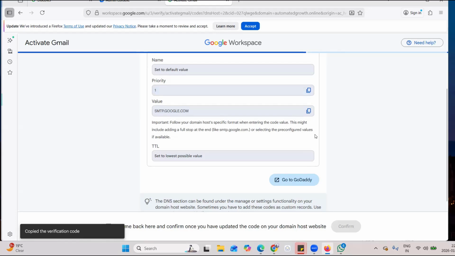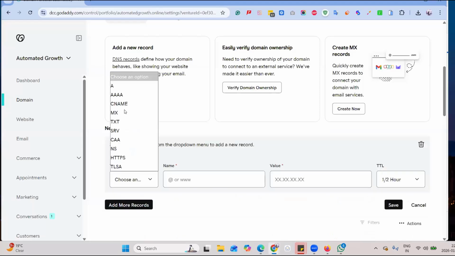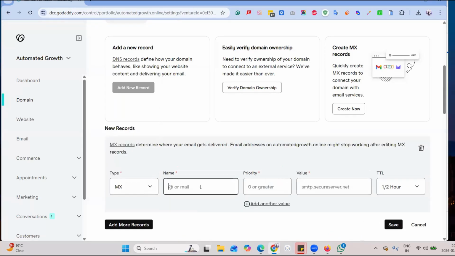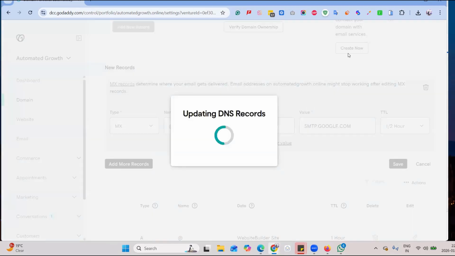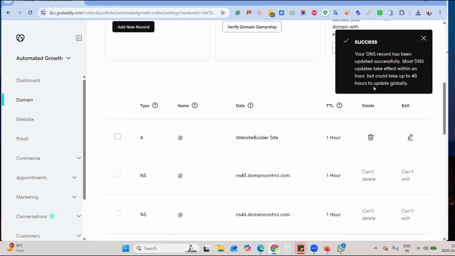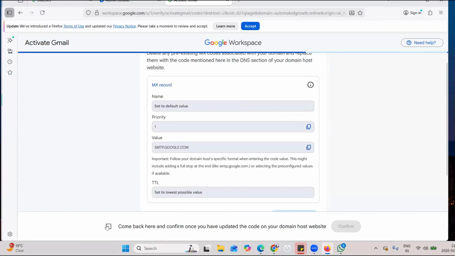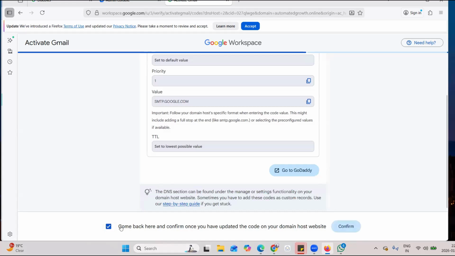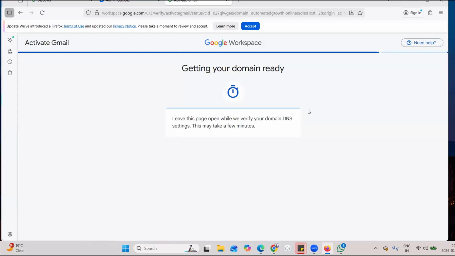Let's go back to the GoDaddy account. Here, I'm just going to click on add new record and choose MX this time. In the name, you have to add the @ sign. Priority is one. The value is this one, which you copied. And then you save it. It will take a few seconds and it will show you that your DNS record updated successfully. Here you go. Now I'll go back to my Google Workspace account, check that particular box, and click on confirm that I added the value. Now it will verify my MX record.